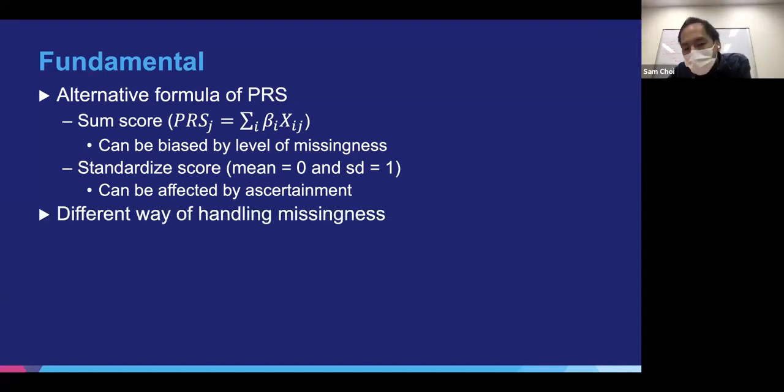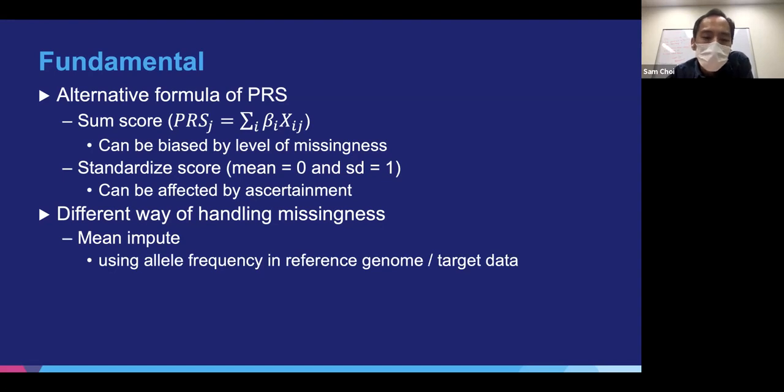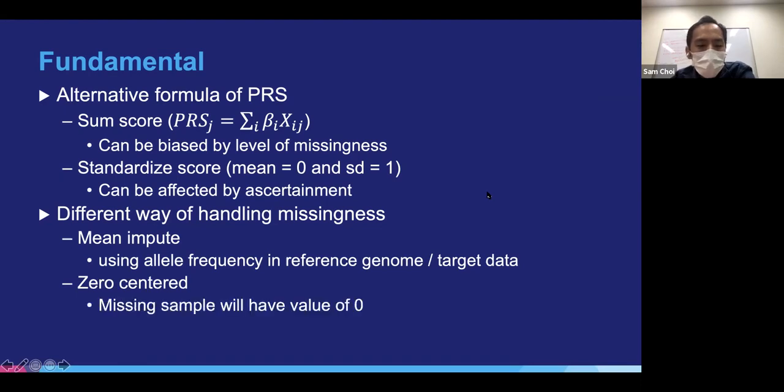Now, as I just mentioned before, there are also different ways of handling missingness. There's the mean implementation that I just mentioned, where you can use the allele frequency of your reference genome or your target sample data to estimate the minor allele frequency. The other one is zero-centered. So you try to make sure that the missing samples all have a value of 0 by subtracting the allele frequency from all the scores. So it's similar.